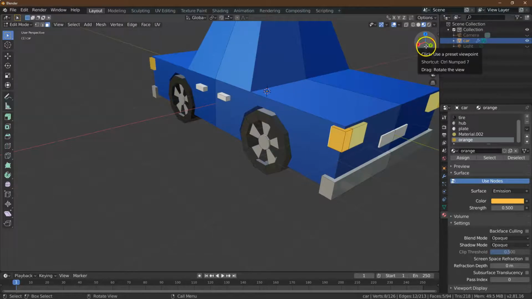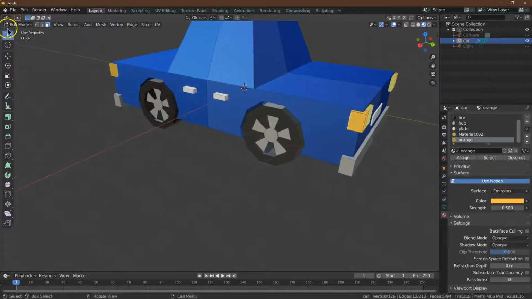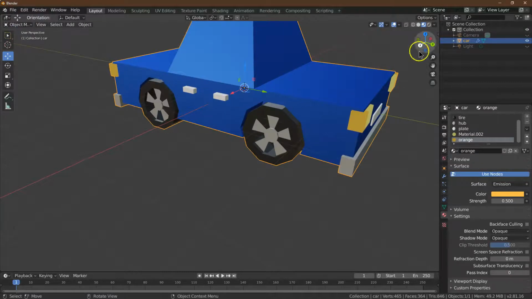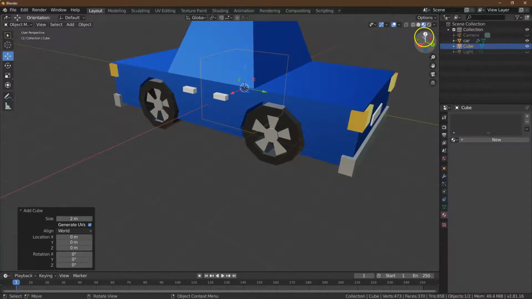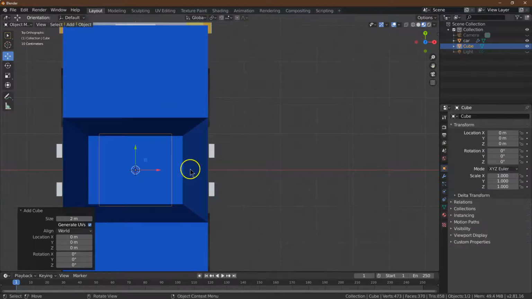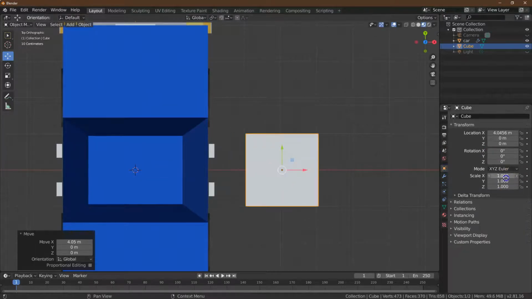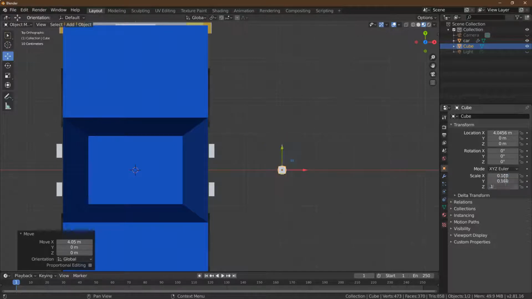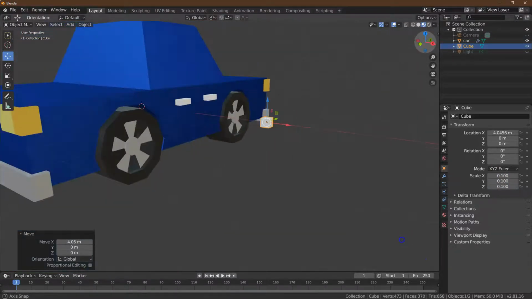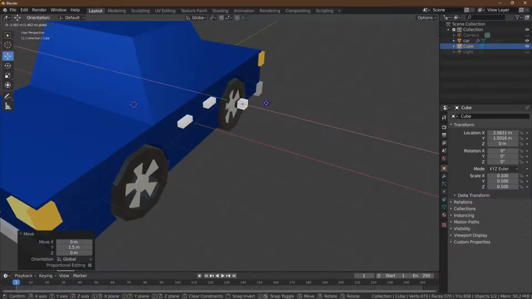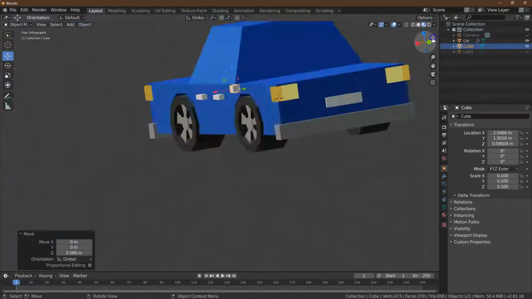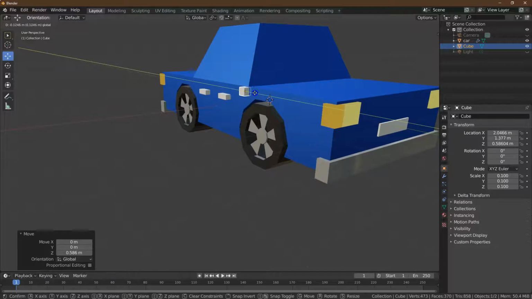All right, now we want to work on the mirrors. So in object mode, what you're going to want to do is add mesh cube. Okay. And I'm gonna have the numbers right here. I'm just gonna pull it out, and let's see what that looks like. Ah, it's getting there. Okay, that's right about where we'd want our mirror.